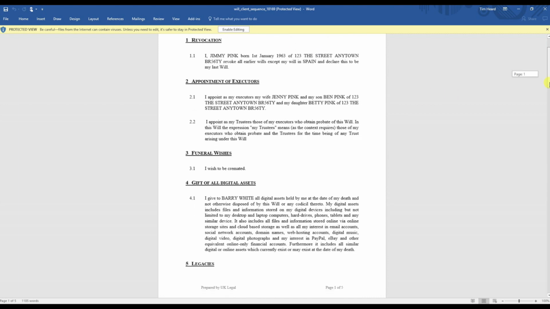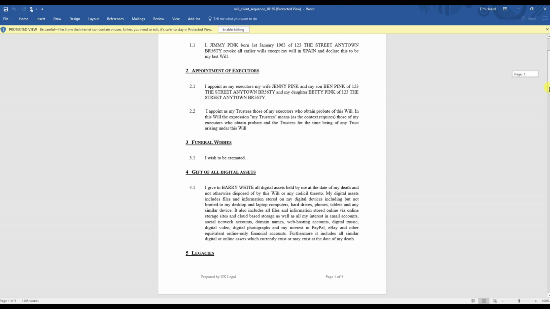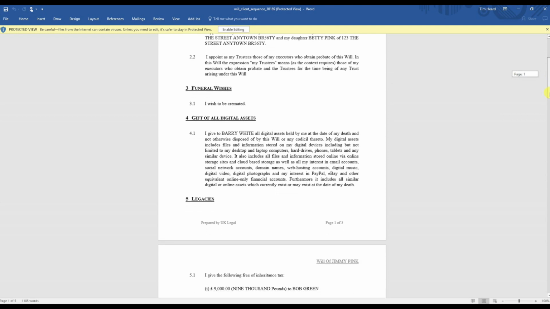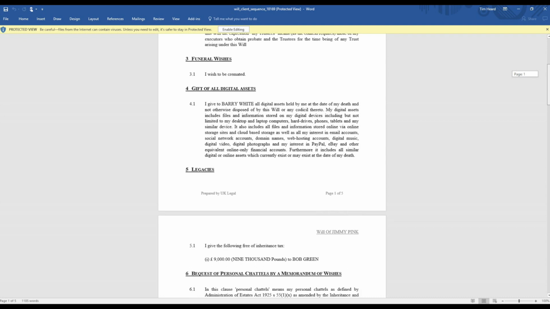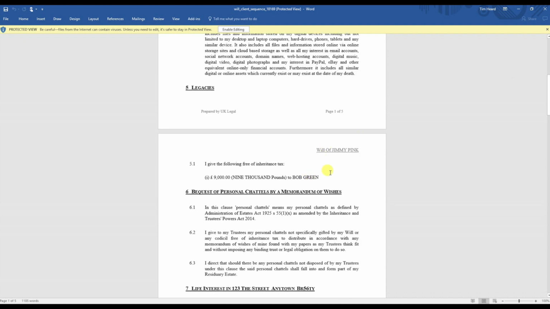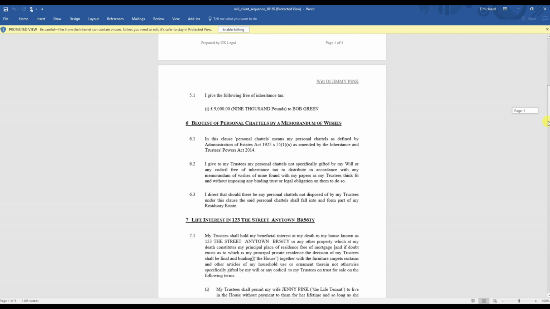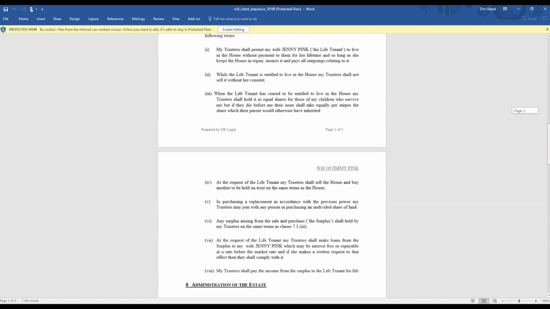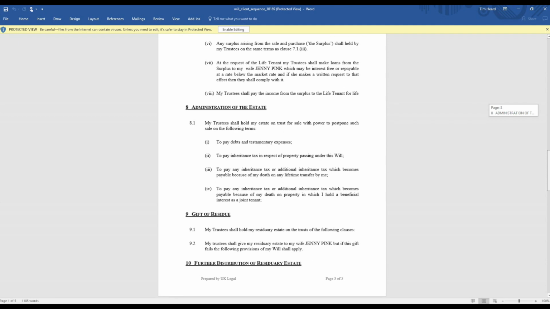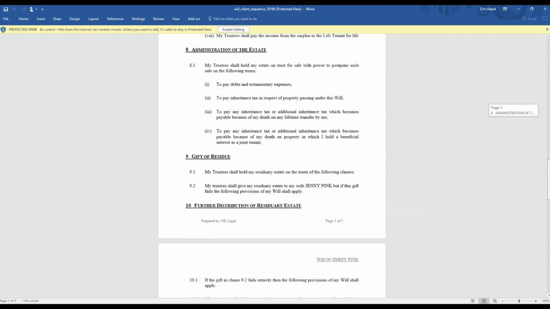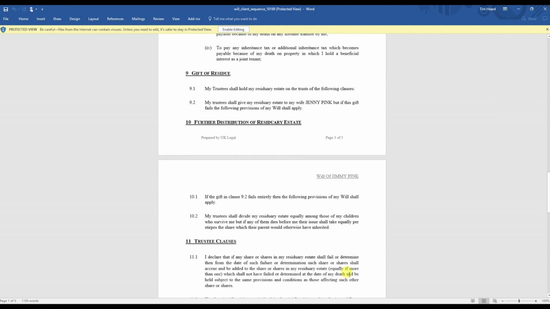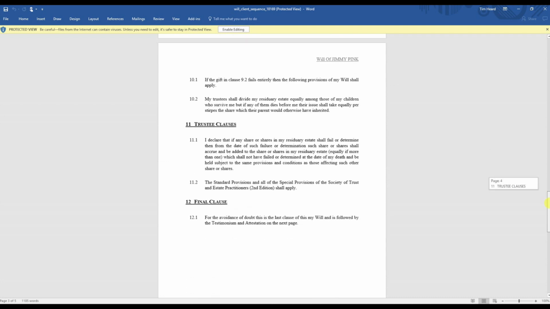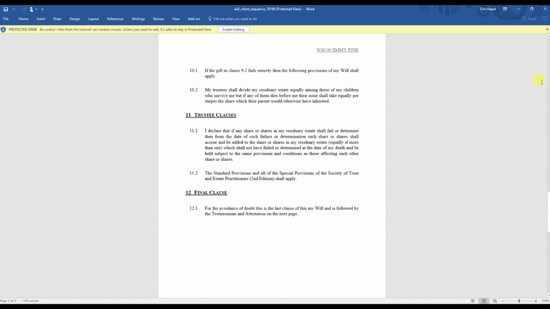So we've got Jenny and the 2 children as executors. There's the gift of the digital assets to Barry. We've got the £9,000 going to Bob. We've got the memorandum of wishes clauses, life interest to Jenny, the administration of the estate, and the gift of residue went first level to Jenny and then to the children in equal shares, and then the trustee clauses with the step provisions and the final clause finish off the will.